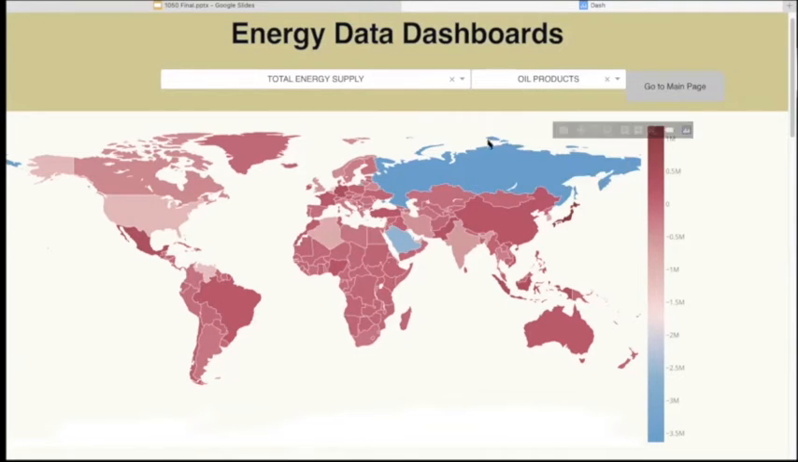And depending on the selection, this map will display the average distribution over the years for each country. Right now we are at the total energy supply of oil products. And the dark spots here, like for example, China, Turkey, Mexico, and Brazil, have relatively high supply because of the color. When we hover on the map, we can see the actual amount.